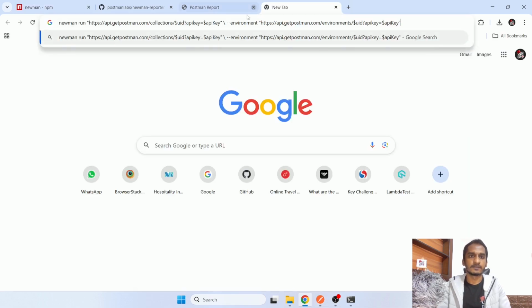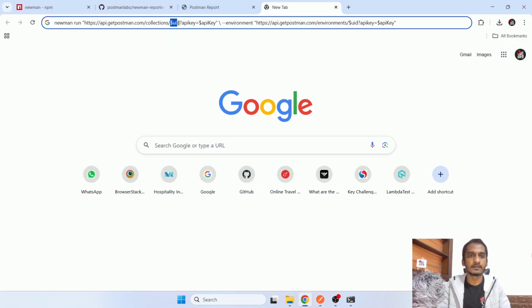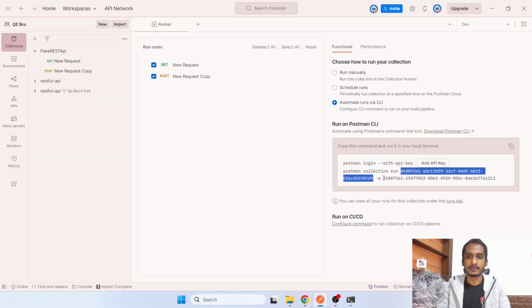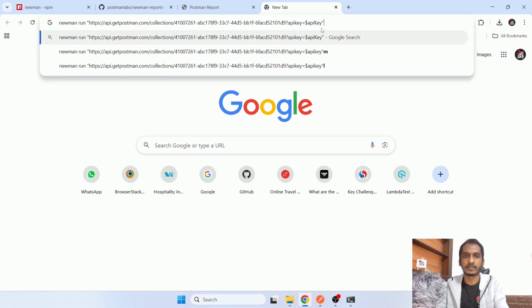I will first put it here, so then it's easy. Then I will copy this particular UID and replace it here. Okay, like this. And then the environment UID I will copy, and actually for our case the environment is not needed, so I will remove it. You can also do the same. And here now the API key.